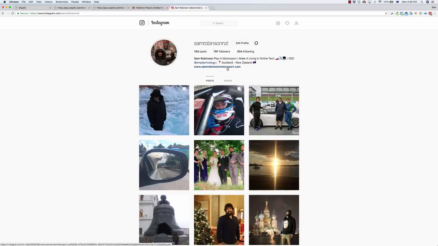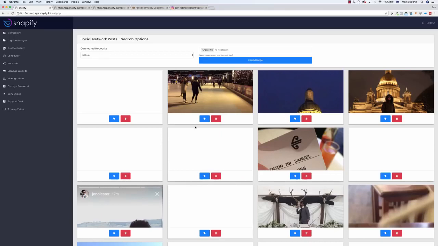Or if you have a strong social following like I mentioned earlier on and you're looking to monetize all that content, you can do this as well with this tool. Very, very simple to pull all the content and monetize it using this as well.